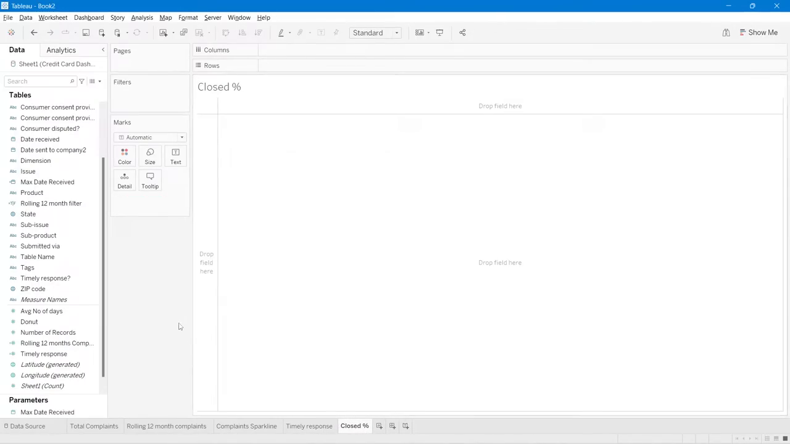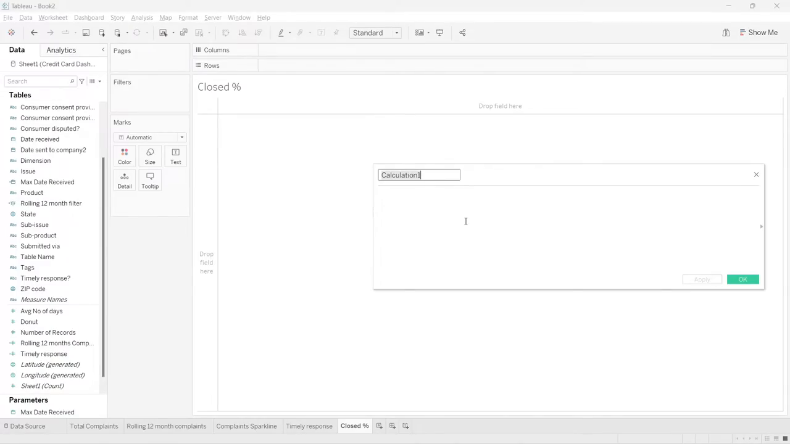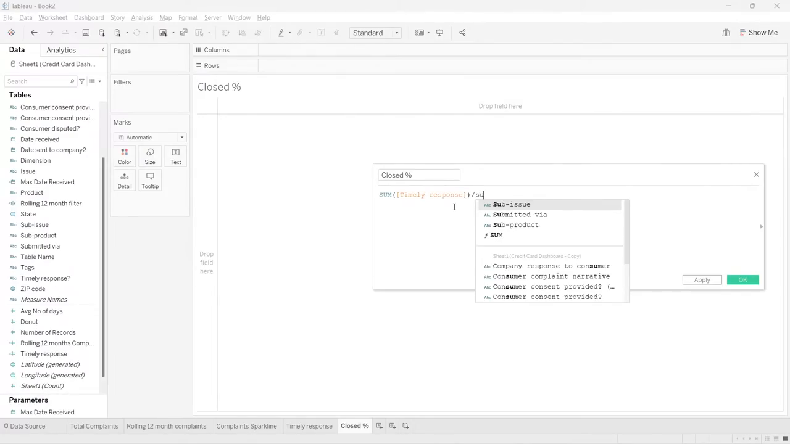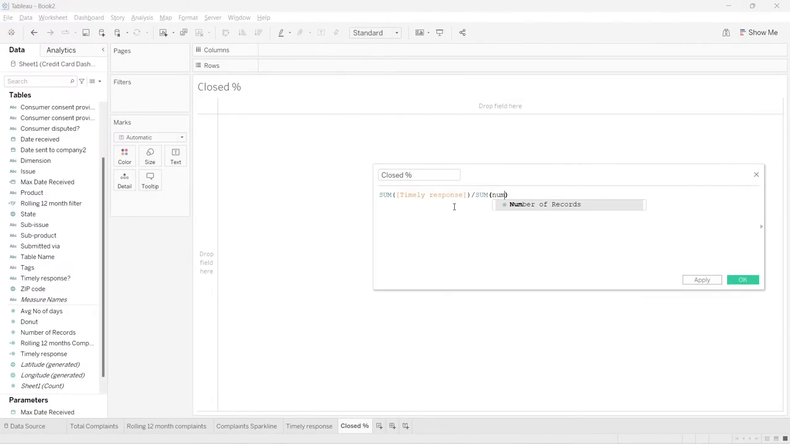Closed percentage is nothing but, out of total complaints, how many have been responded to timely. So what is the percentage of timely response, right? Or, sorry for my English, how many have been responded to timely. All right, so we will name it closed percentage. It is nothing but a ratio. So what will we take? The sum of timely response divided by the sum of the total number of records. All right. We will click OK.